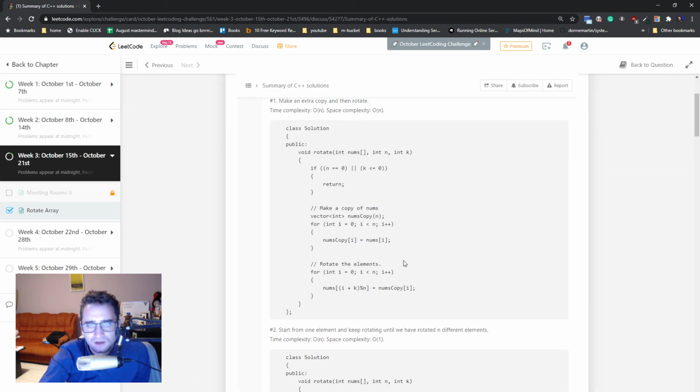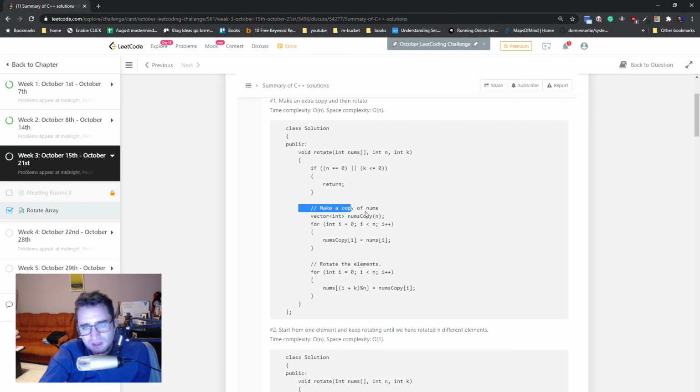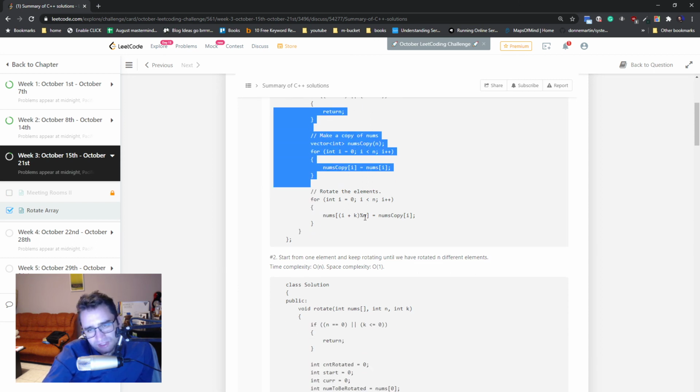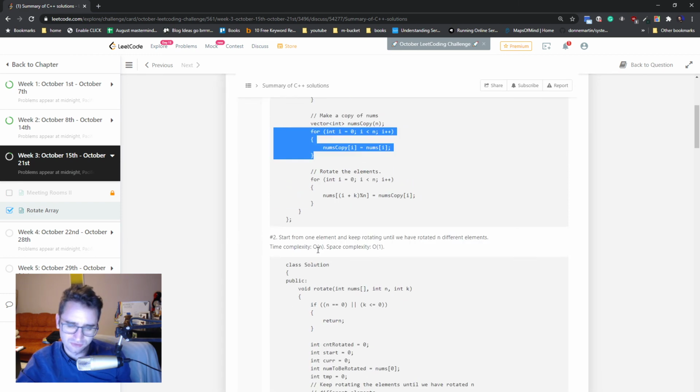So this one is, if it's 0 or whatever, return. I mean, this makes sense. We could have done this optimization as well. Make a copy of nums. So he does a copy, and this is the copy actually. And then he rotates, meaning nums[(i + k) % n] equals nums copy[i]. All right. So this is O(n) space complexity because he has to do the copy.